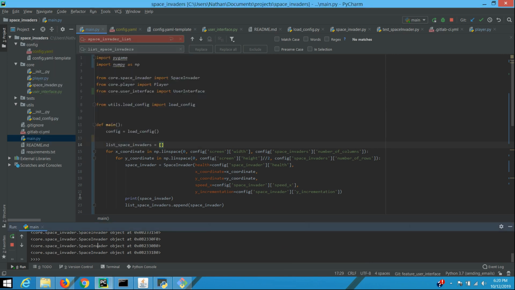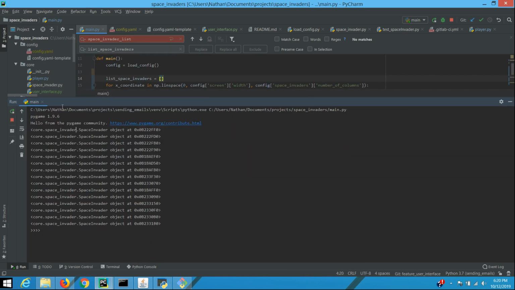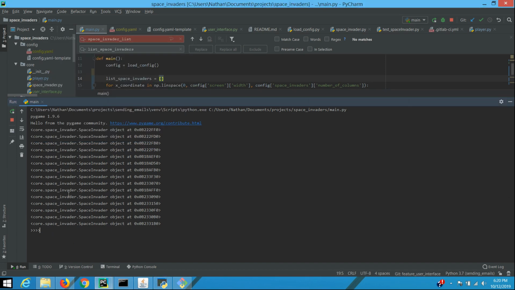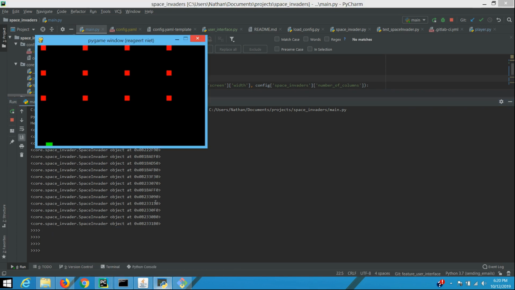How many space invaders objects do we have? If we count this: 1, 2, 3, 4, 5, 6, 7, 8, 9, 10, 11, 12, 13, 14, 15. But we only see 4. So the question is, what causes this? Now let's check if they get updated to a new position. This whole thing doesn't seem to react.